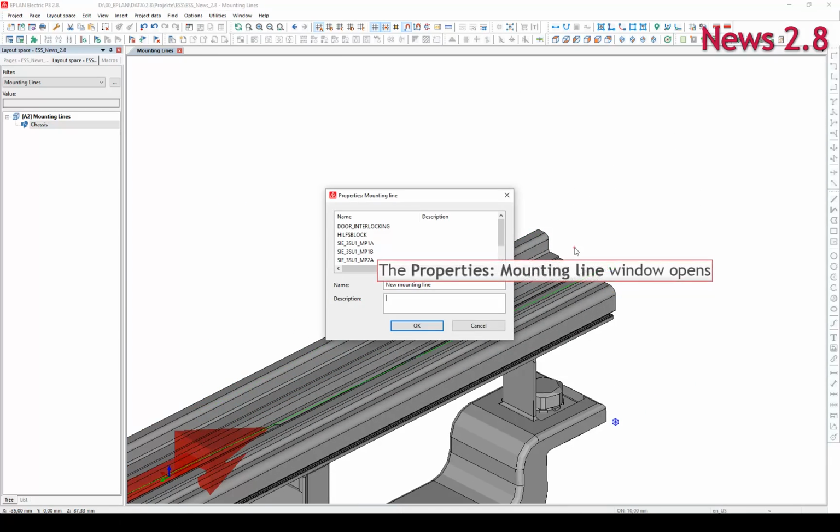After you name the mounting line, it appears in the layout space. You can now place items on the mounting line.